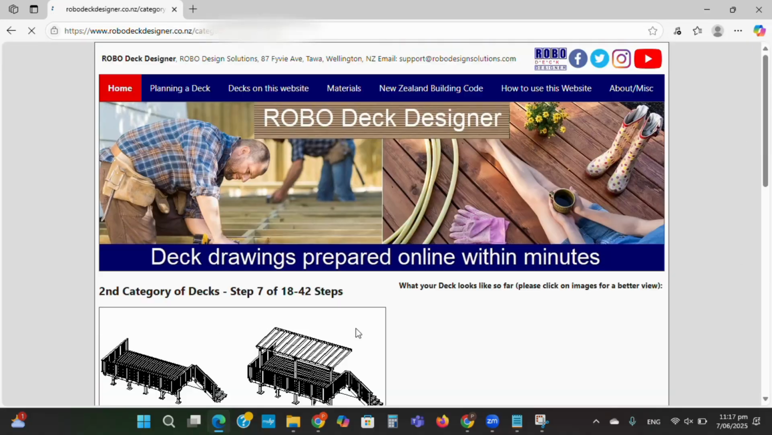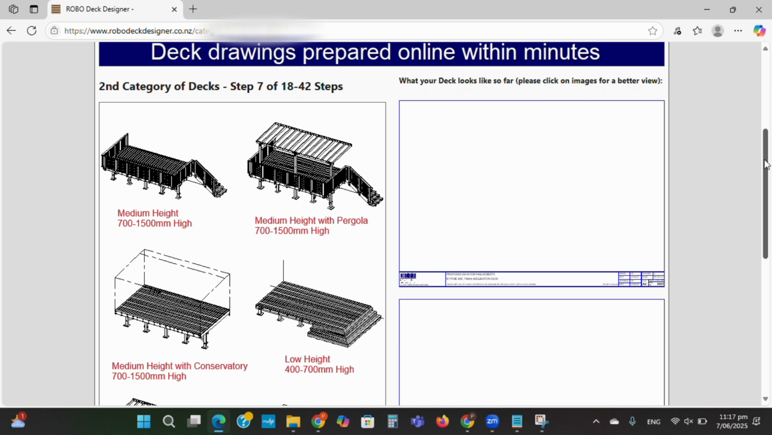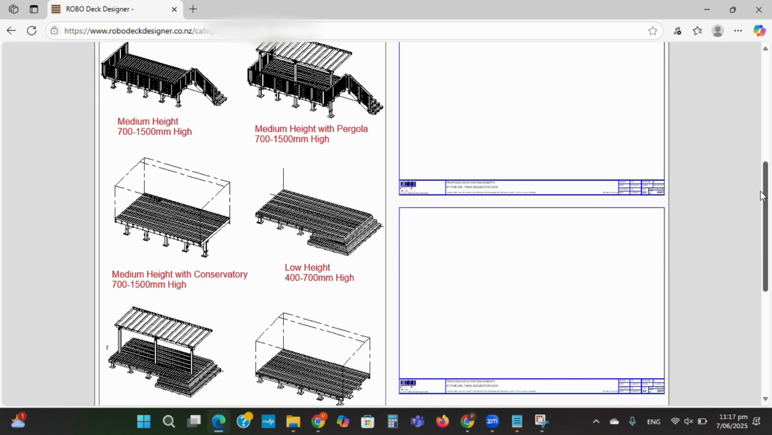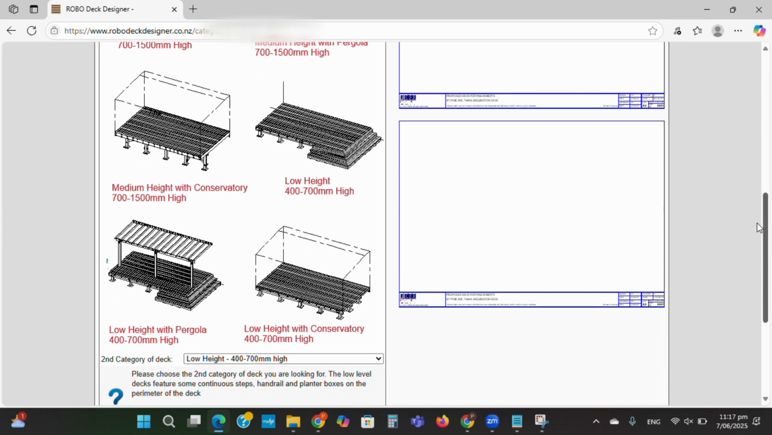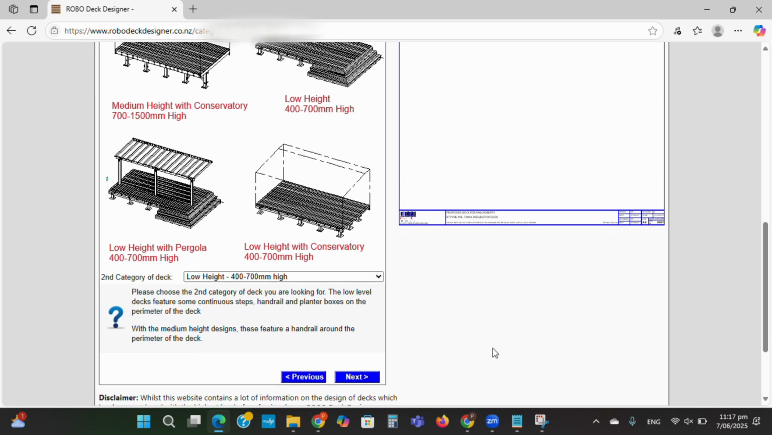Okay, so let's continue. The next box here is the different groupings for the design. For decks from 700 to 1500 millimeters high, you can now have pergolas on some of these decks, and also you can have a conservatory. Also for decks from 400 to 700 millimeters high, there is the option to have a conservatory sitting on the deck.